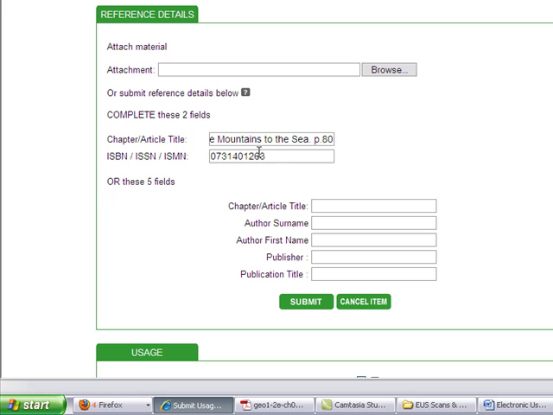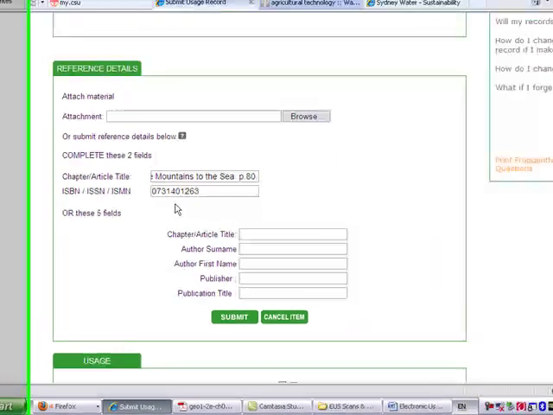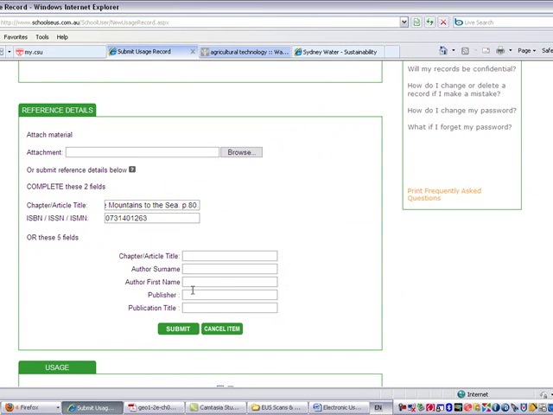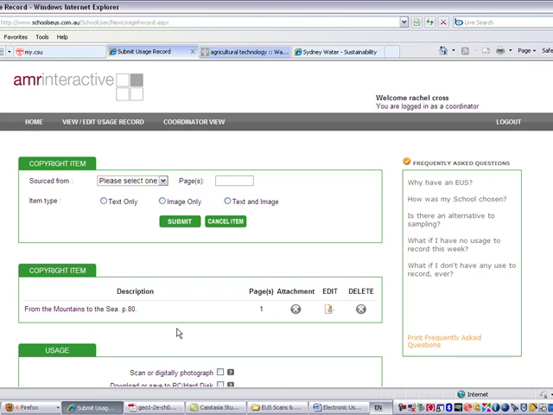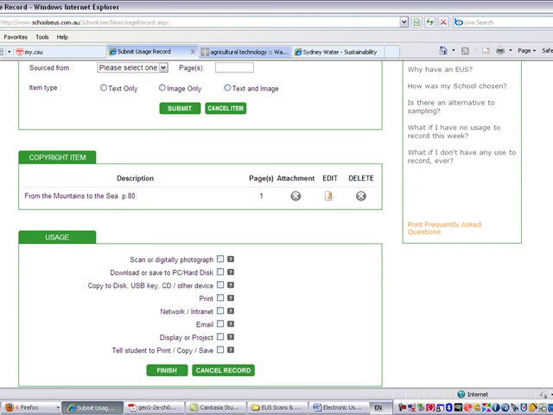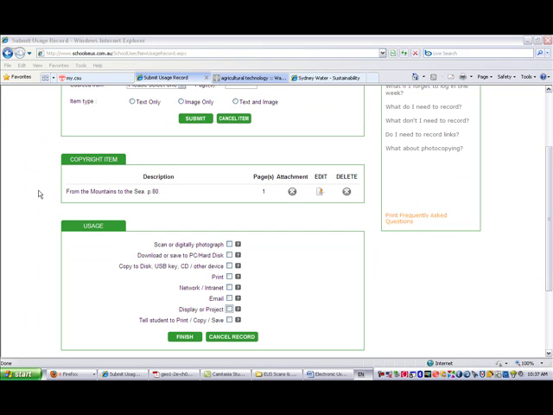I'm just including the page number as an added bit, and that's all I need to complete if I have the ISBN number. If I didn't, then I would have to add in these extra fields. So I'll just say submit. You can see there that the item has been lodged.